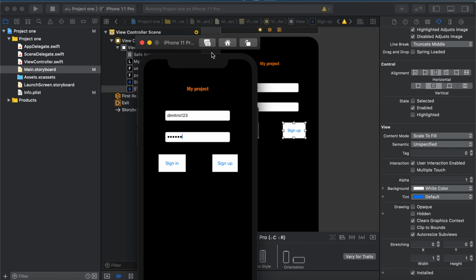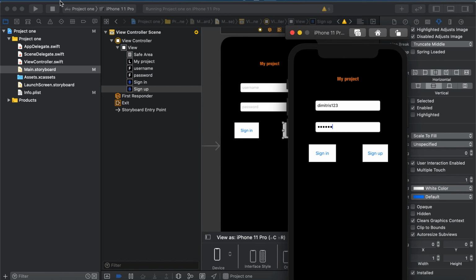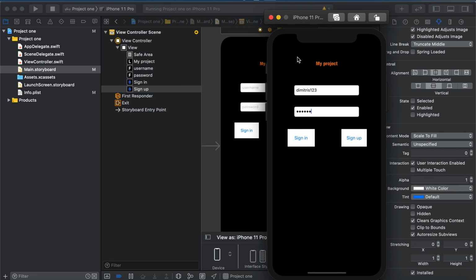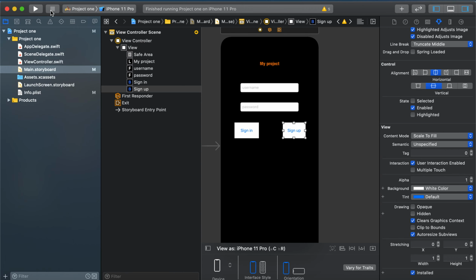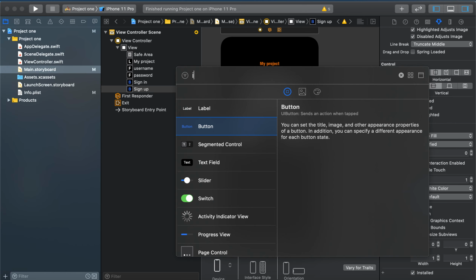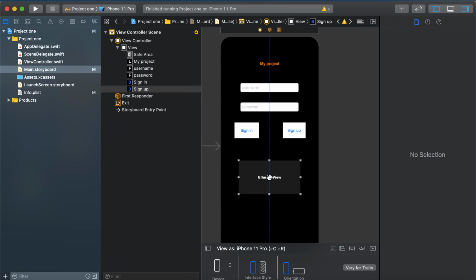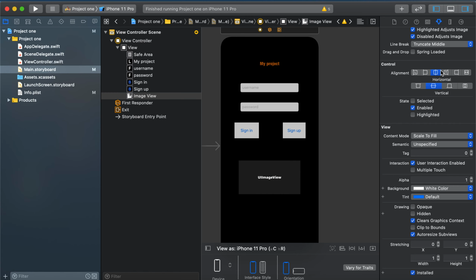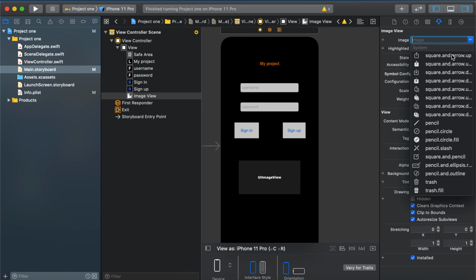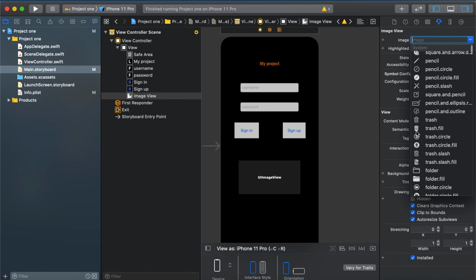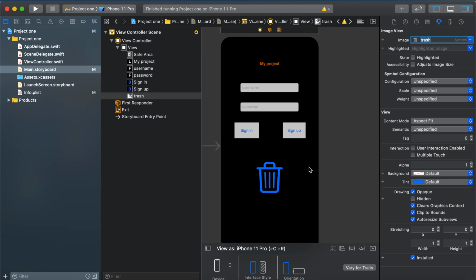It doesn't work because I don't have any code. I didn't write anything, that's why it doesn't work. So let's stop the build, and I will show you one more thing. Image. This is where you can import image. Okay, click over here. Let's say I want my image to be trash.